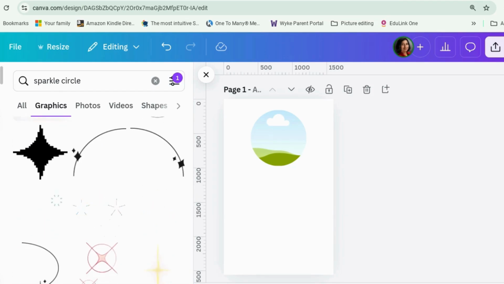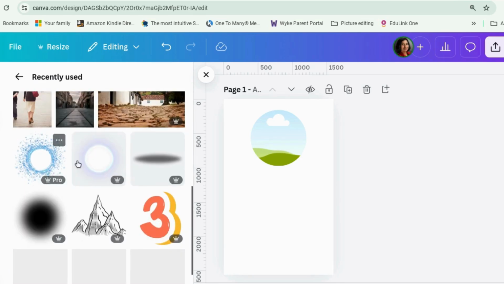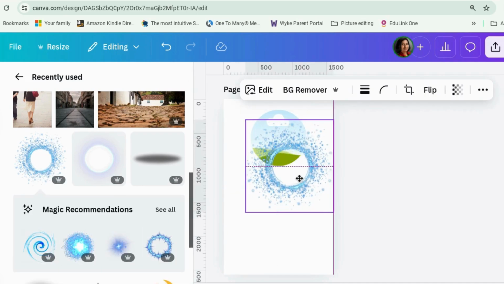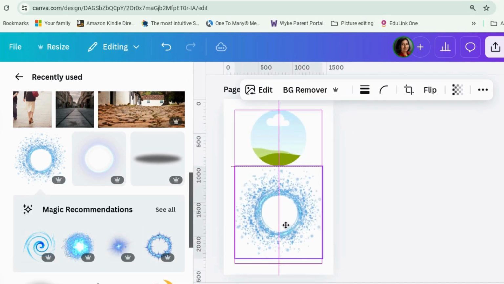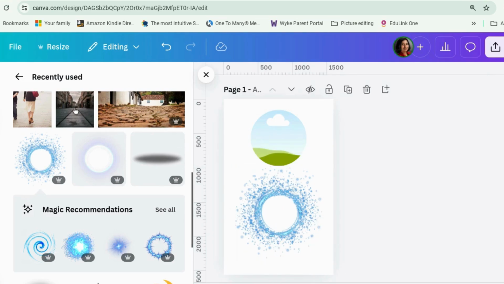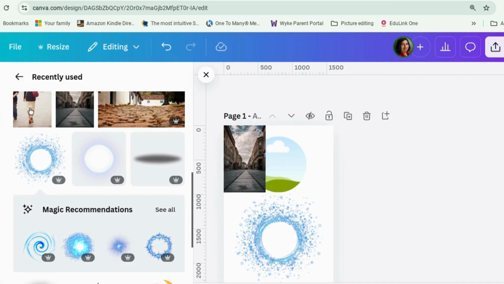But I'm going to use one that is a pro image. So here's one I used earlier. So this one is clear in the middle. See, you can see right through it, and you do need that. So that's my frame. And then we need a background and optionally a foreground.